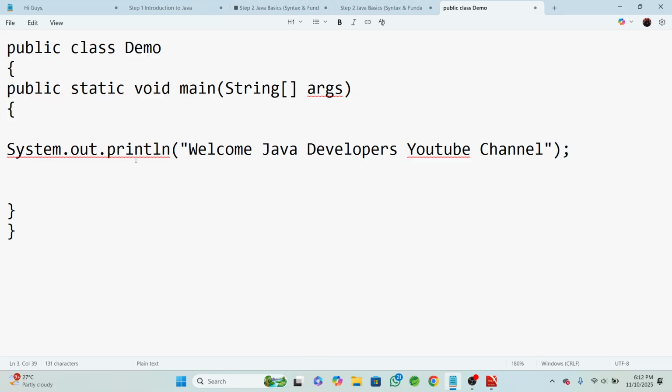Inside the main method, we have written System.out.println. It's a printing statement. System is an inbuilt, predefined class. Out is a static object which is present in System. Println is a method, and we write the content between double quotations.